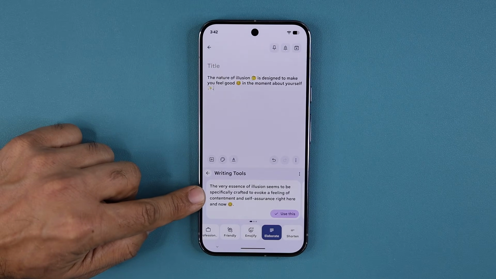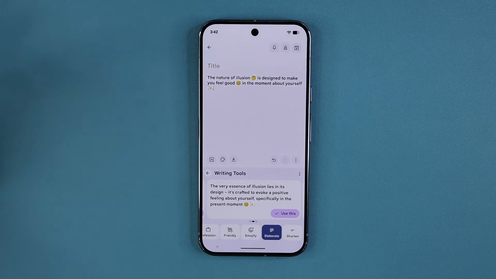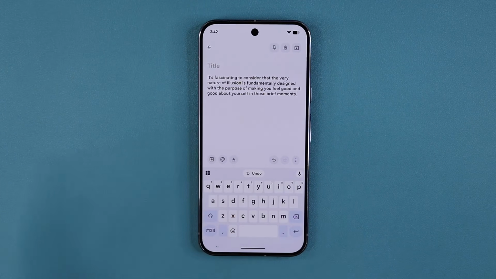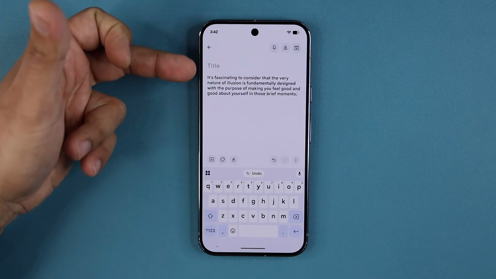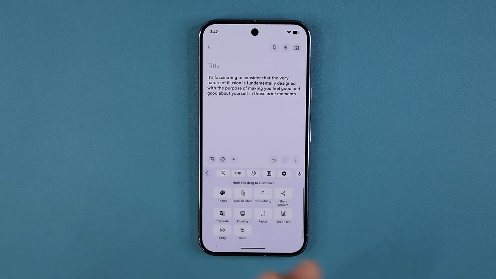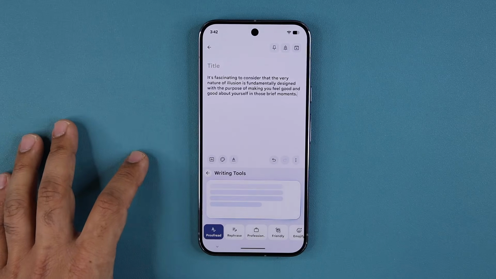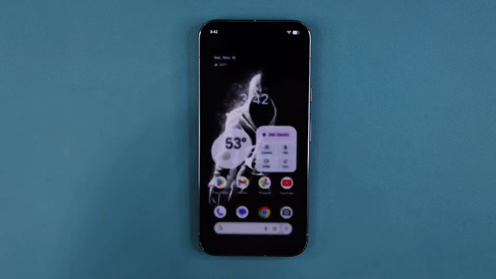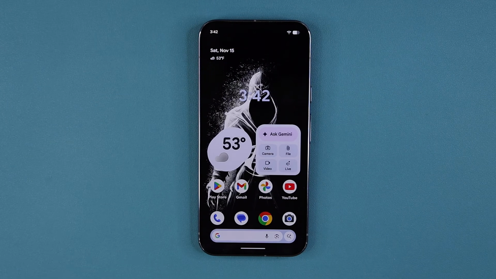So you can see we have a little bit more details, and it is going to use AI to make it make sense. And then I can tap on use this, and now I have something longer, and I can make it longer and longer. Or if I have something very long, I can tap on this, and I can, as you can see, shorten it if I wanted to. All AI powered. Now, next up, I want to talk about a powerful AI feature.